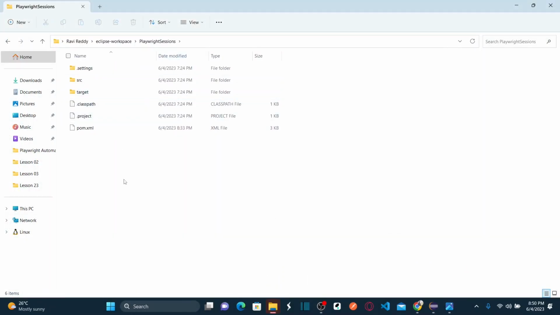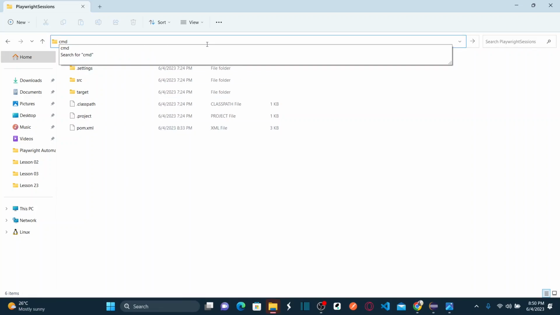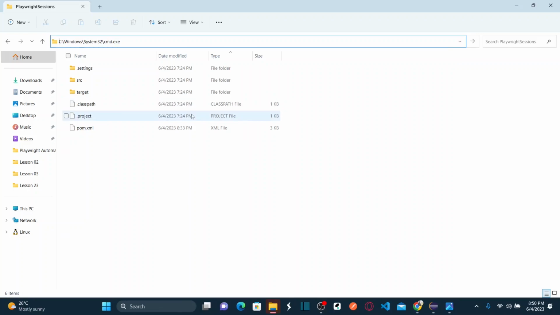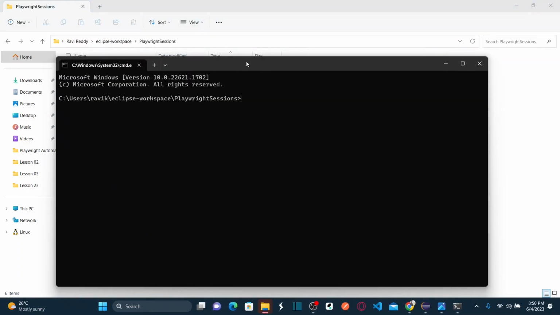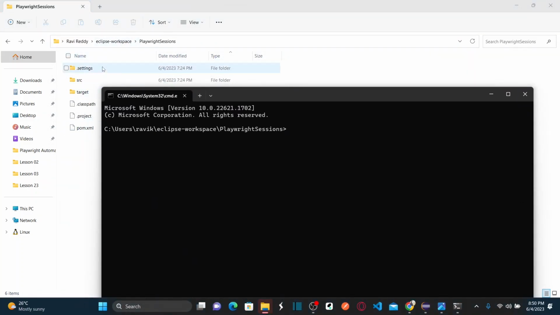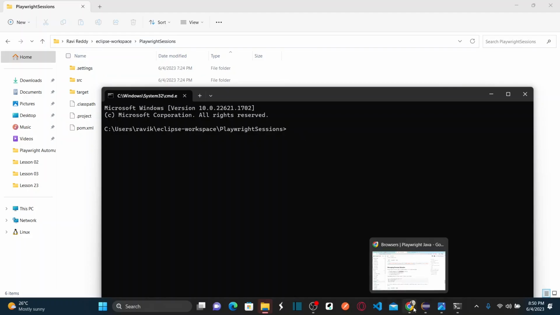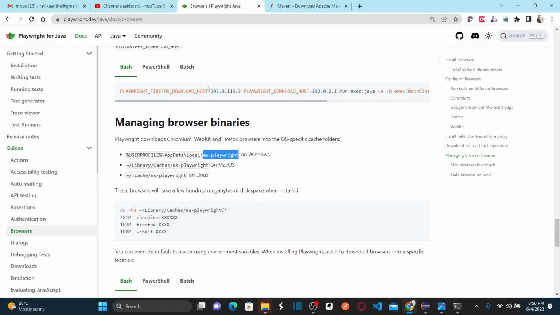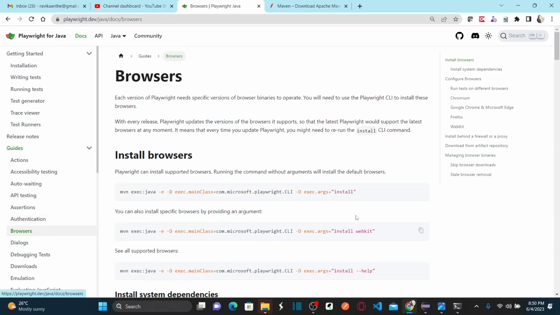So this is my path, right? Now here I'm going to execute command line cmd. What I'm doing is executing the command line under this project folder. If you go back to your Playwright website again, as I told you, everything is available here. Under browsers, this is your command to download all the binaries.